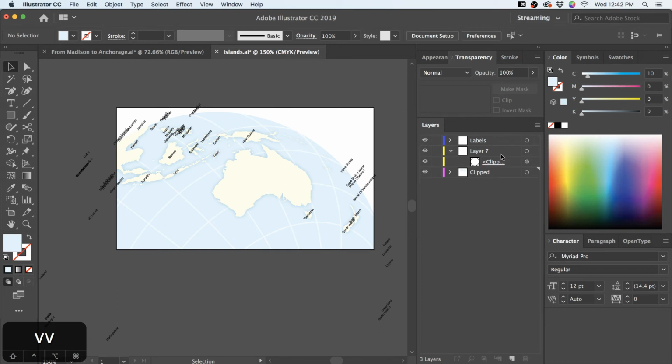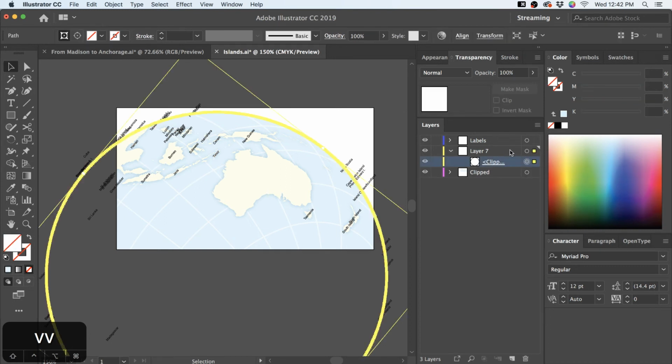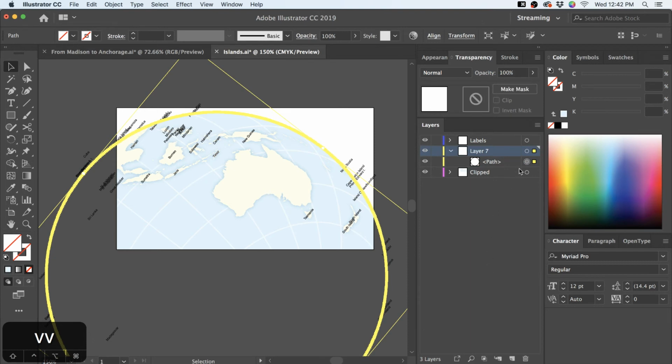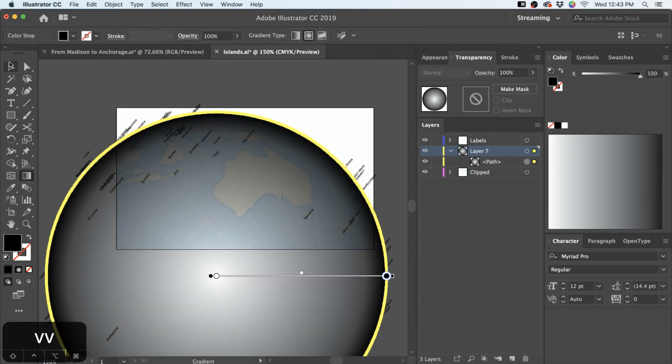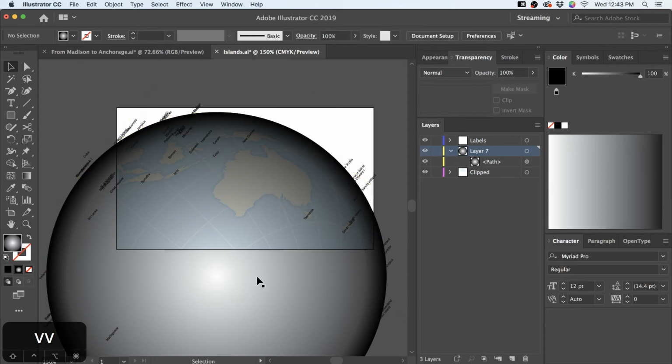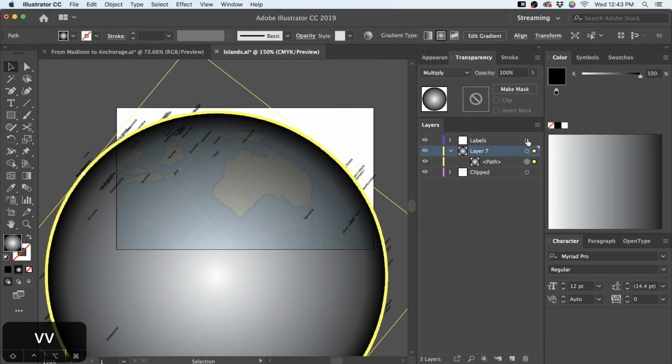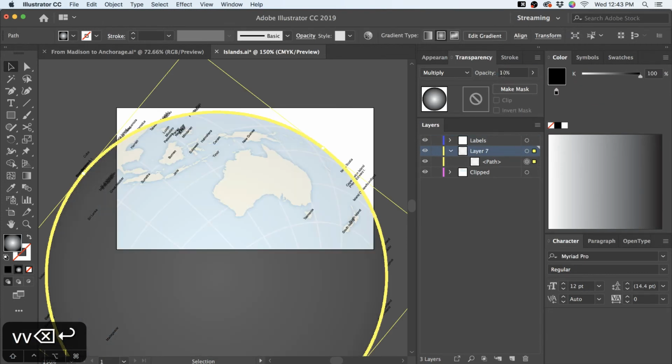Since I had done that before, it even still is calling this gradient a clipping mask when it's not. So I've unclipped it there. Let's do it. And it's set to multiply now. So that white and black, black darkens things, white doesn't do anything. This is super heavy, but let's just crank our transparency down. Let's go like 20. So it's starting to work there.